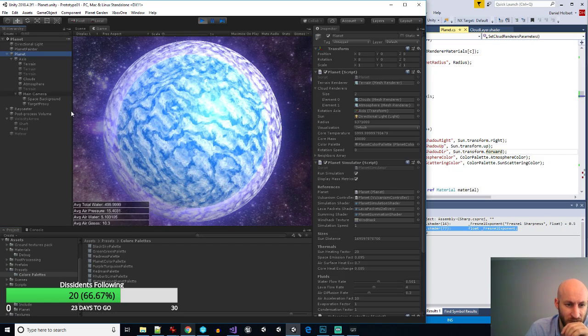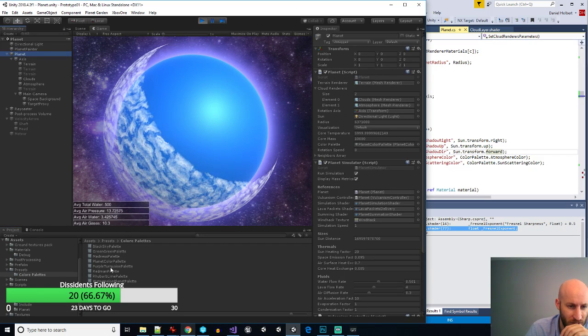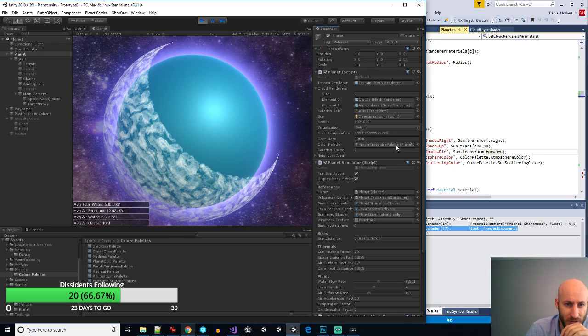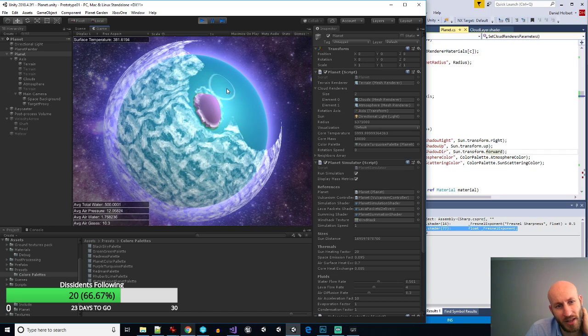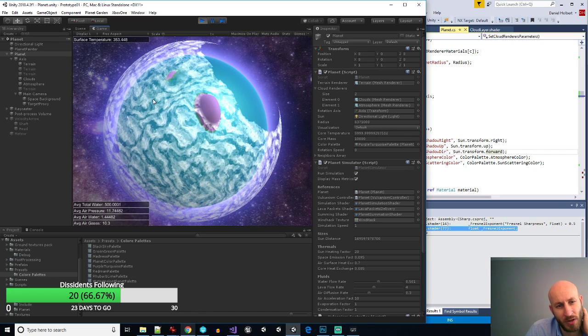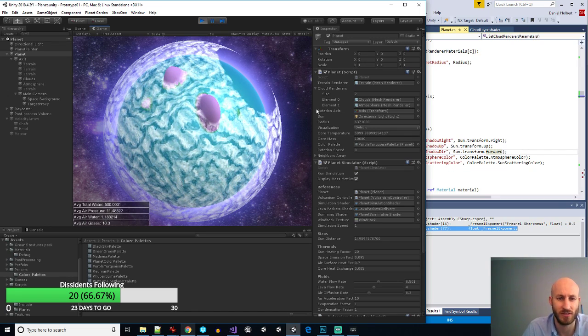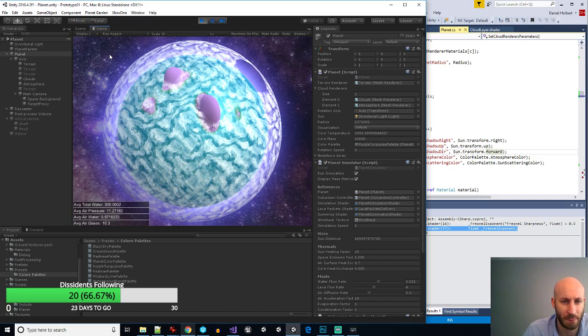So let's pick a different palette. Let's go with the purple turquoise palette. Why not? So we got some purple land. I think that might go well with either purple or pink clouds or atmosphere. Maybe.